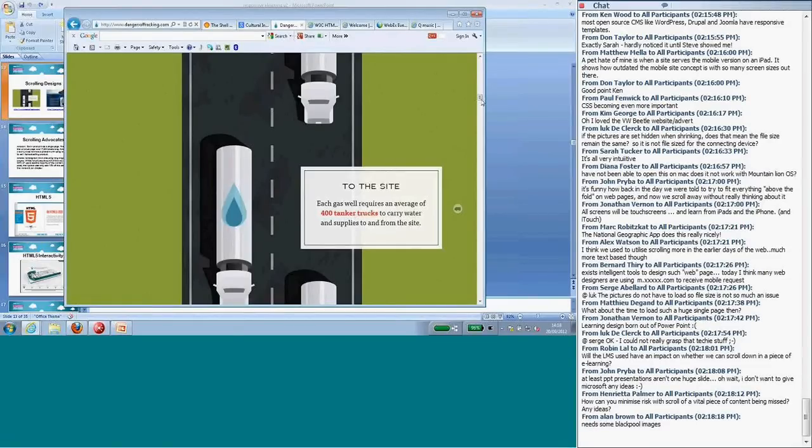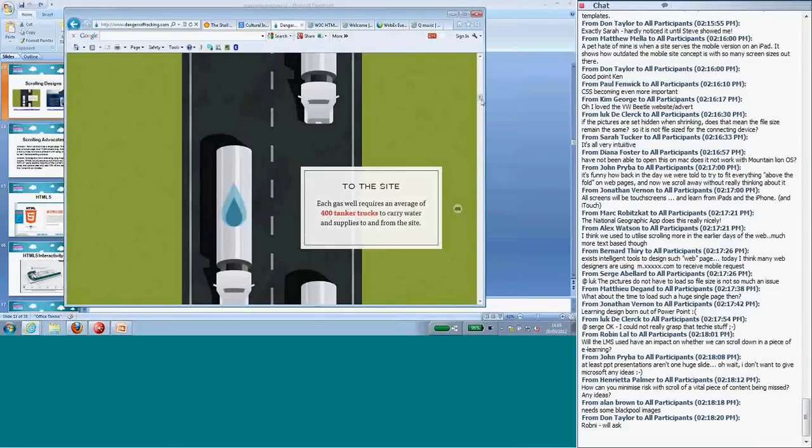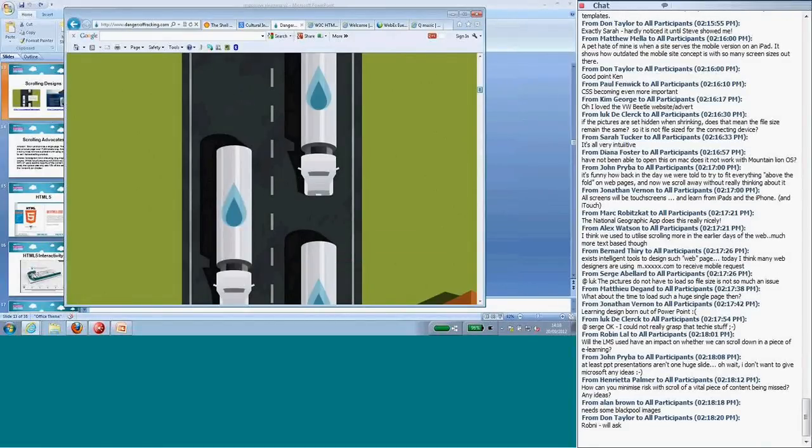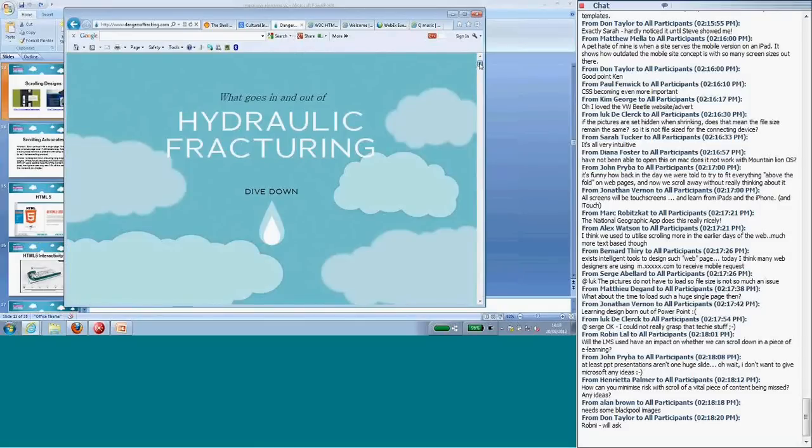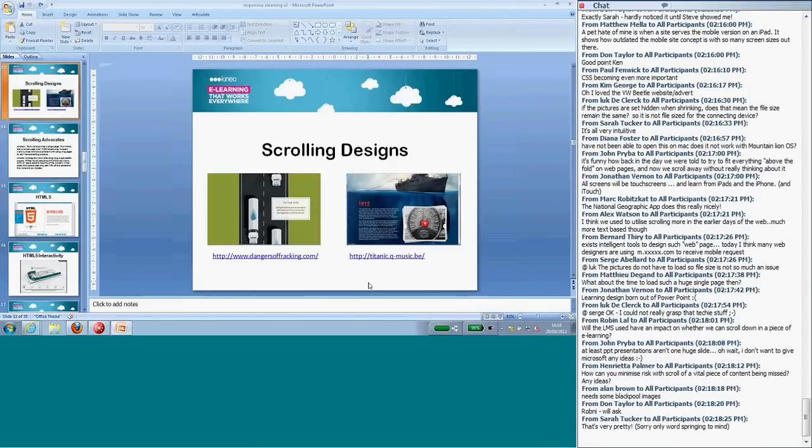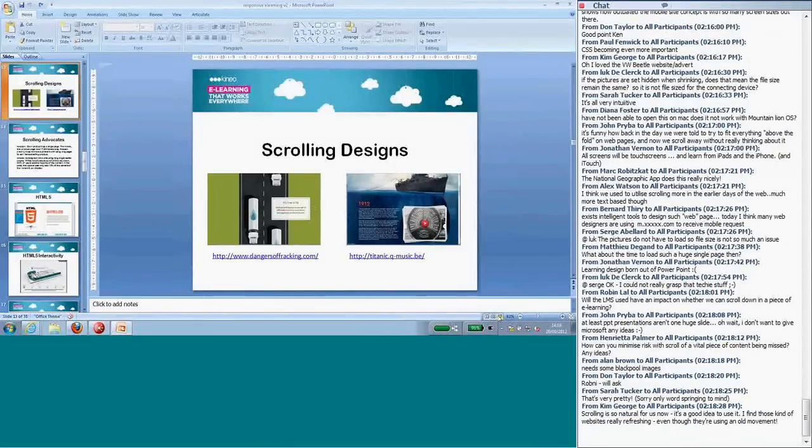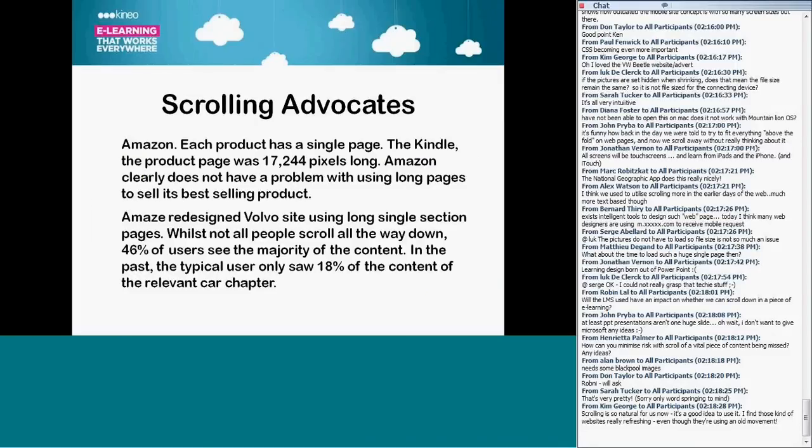I could click through next, but I can scroll down. And there's a lot of evidence on the web that people are really liking scrolling. And if I dip back to my slides, there are really good examples of this. Some of the people who advocate scrolling, the first people are Amazon. Every product has a single page.